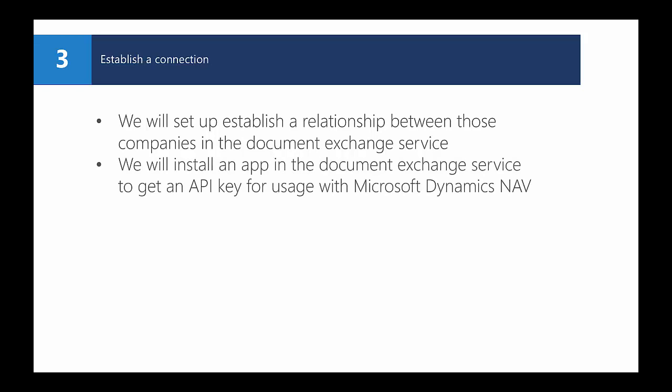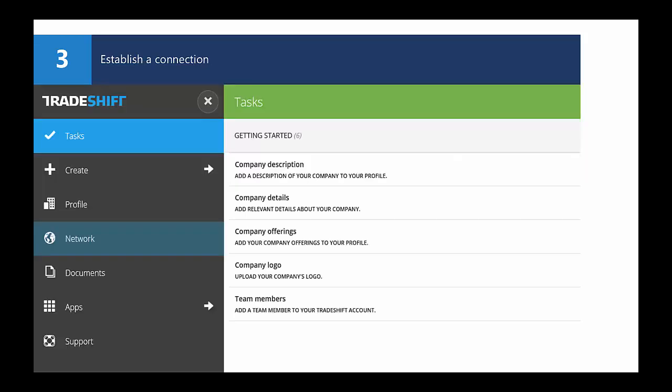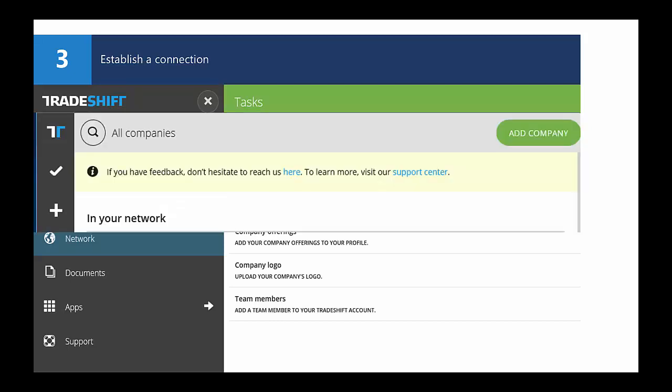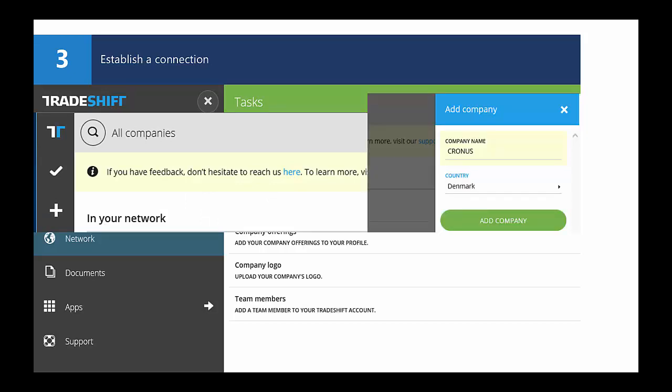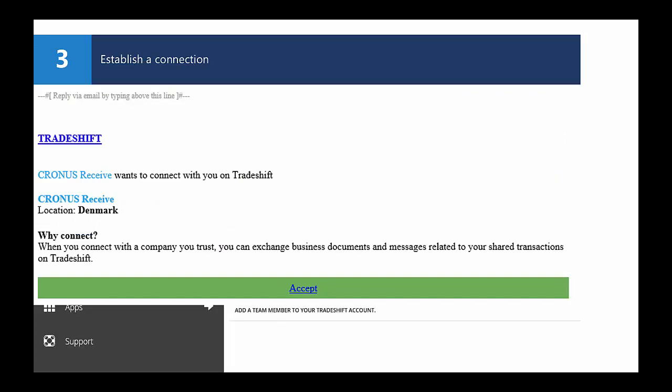Next, we will establish a relationship between those companies and the document exchange service. We will also install an app in the document exchange service to get an API key for usage with Microsoft Dynamics NAV. With the 2 Tradeshift accounts created, we must make the accounts aware of each other. First, we must invite the receiving company to connect with the sending company. We can now log into the receiving company's Tradeshift account and accept the invitation to connect. Note, an email is sent to the receiving company's Tradeshift email account and you can accept from there as well.